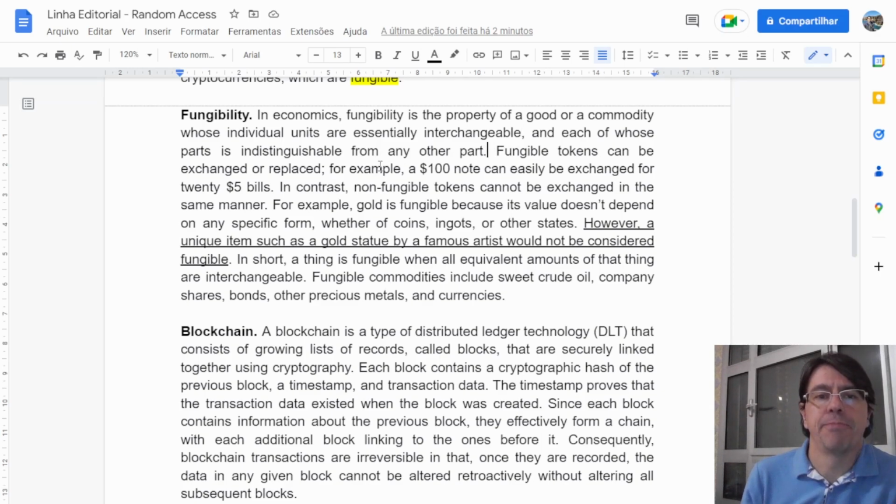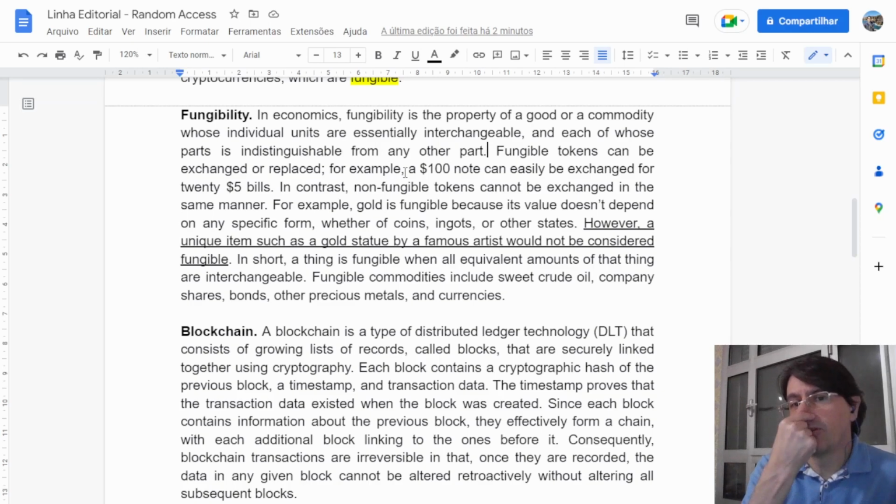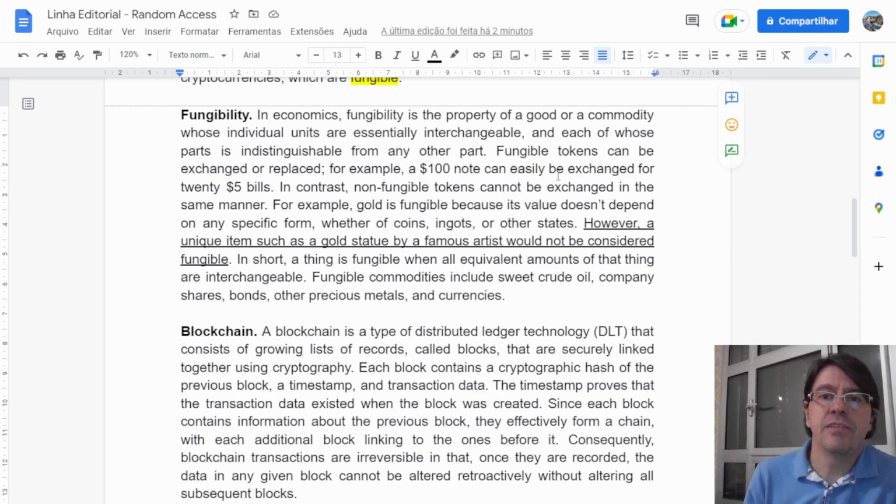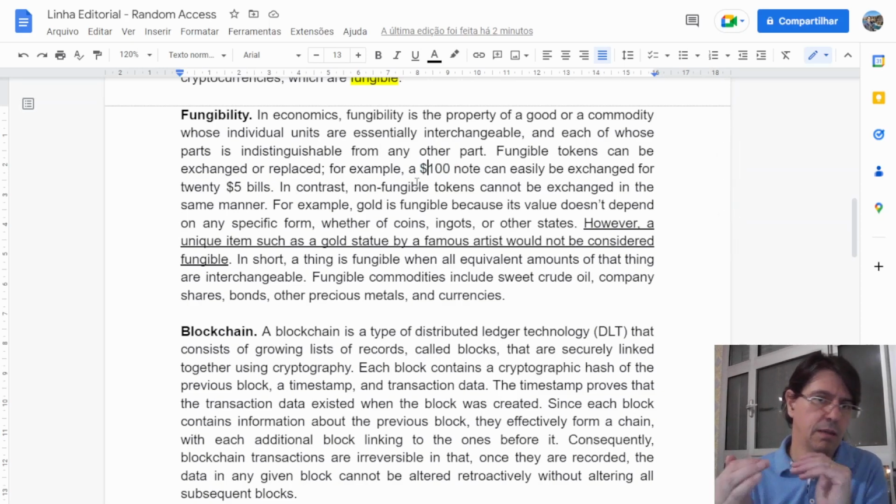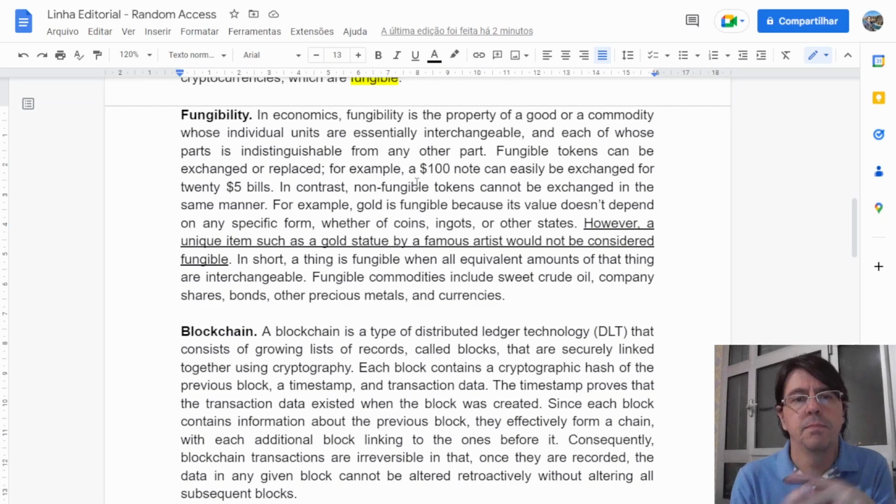Well, so for example, fungible tokens can be exchanged or replaced. For example, a $100 bill can easily be exchanged for $25 bills. So if you have $25 bills, you can exchange them for a $100 bill, and the value stays the same, but the asset is different. In contrast, non-fungible tokens cannot be exchanged in the same manner.